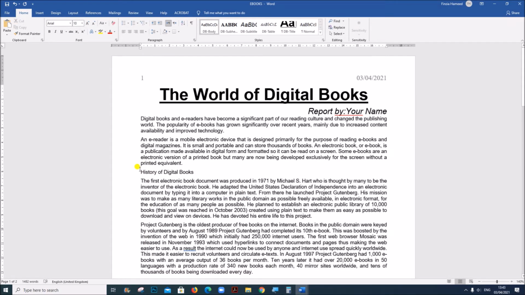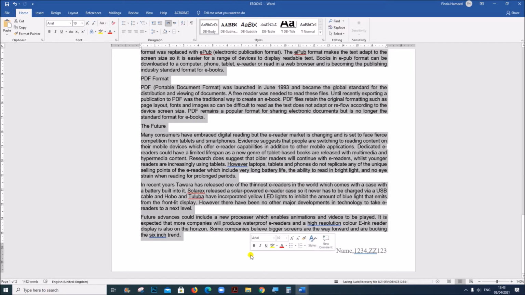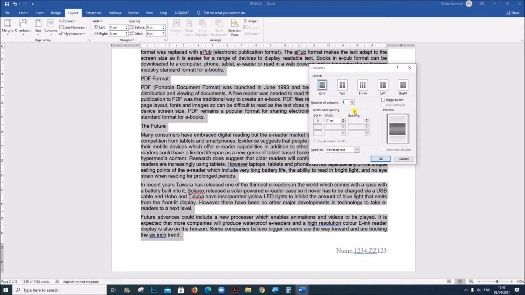So this is the required heading, history of digital books. It should be formatted as 2 columns. So go to the layout, columns, more columns, select 2, and the spacing must be 1 centimeter. 1 centimeter. It's already of equal width. Okay.